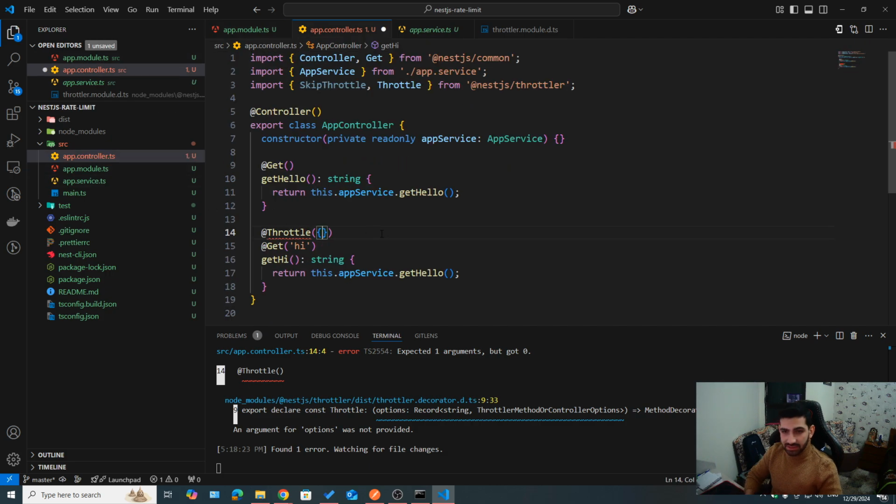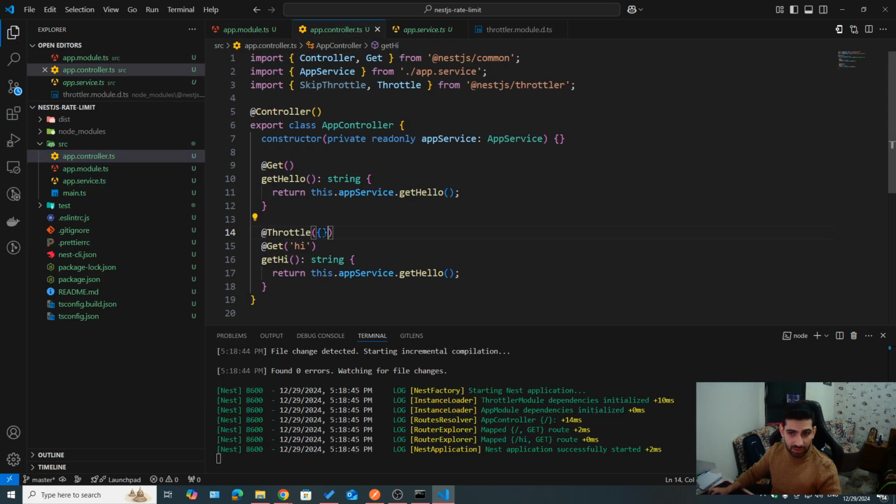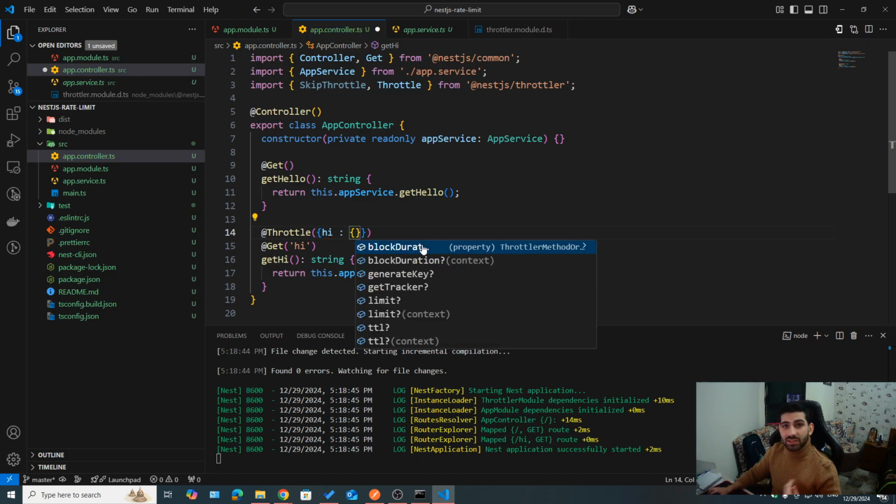So here it takes an object, and here we need to specify the name of our throttler option. By default here we have not specified a name. However, we could have done so. So we could have said name here, and we could call it anything we want. Okay, and then in this case in throttle here we would say hi, and then we would specify the options that you are trying to override, such as the limit or TTL.